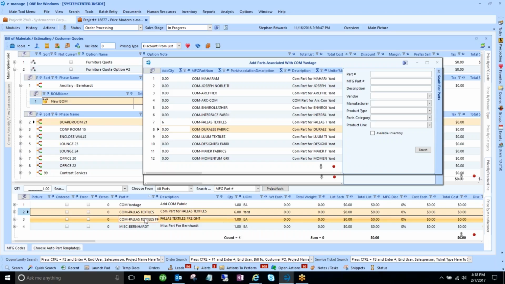So it didn't pop up another window and ask me if I want to add freight. It just automatically added it. So my associated part with this COM was to add freight and add it automatically. Now I could take that a step further. If I had a formula, I could actually have this part add and calculate off of the base Palace part number or any of these parts. So I'm not going to do that. So I did my COM.